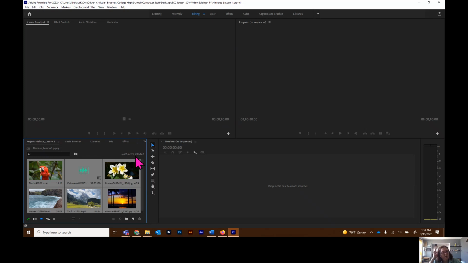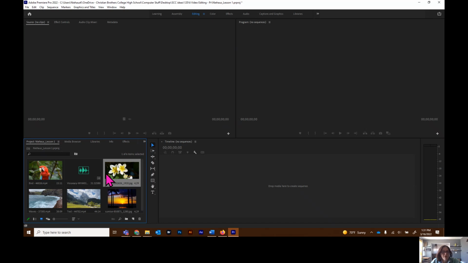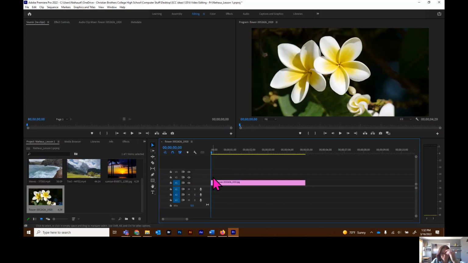Okay, we're going to start off by making a composition or a sequence. And what we're going to do is we're just going to bring the files over one by one so that we can work on them individually. So I want to deselect everything except for my flowers. And I'm going to pull my flowers over and drop them right here in the timeline. Okay, so right now it's just on the timeline, sitting here by itself.